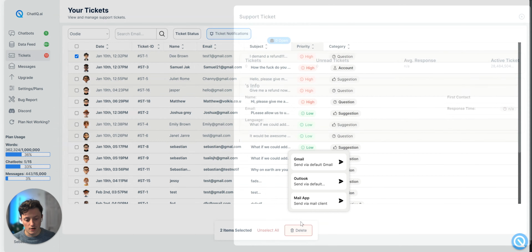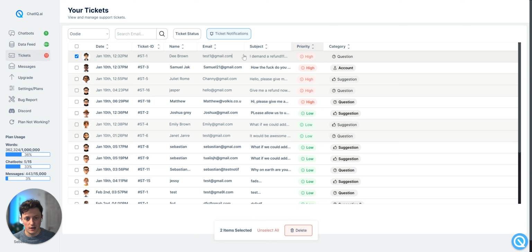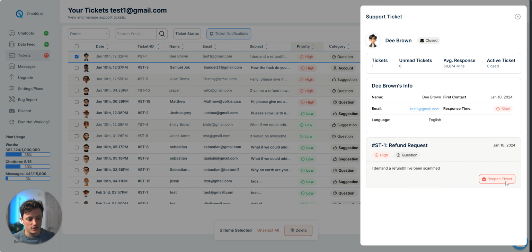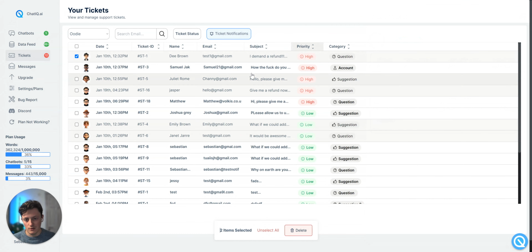Then once we've done that, we can mark the ticket as closed. It's going to slide it closed, and obviously if we open it again, you can see it's now marked the ticket as closed.